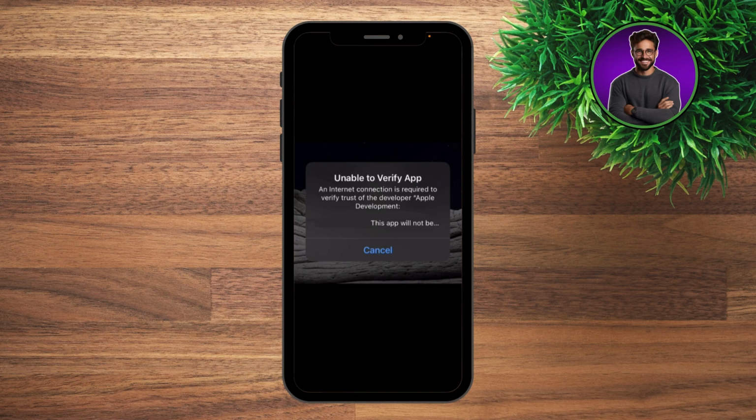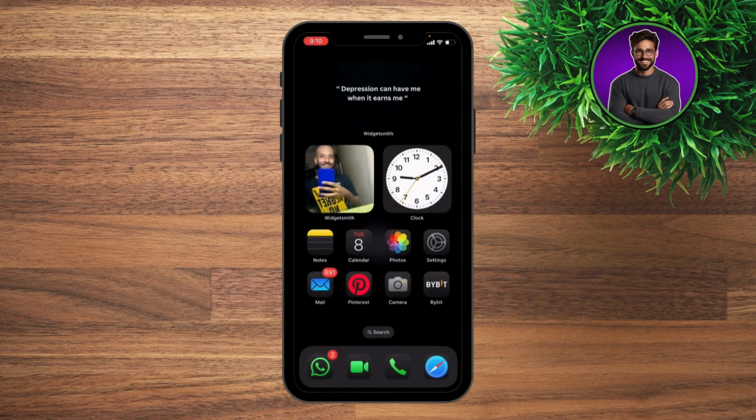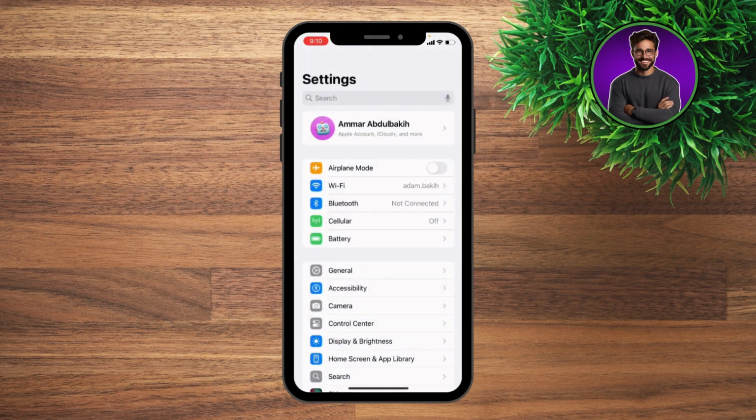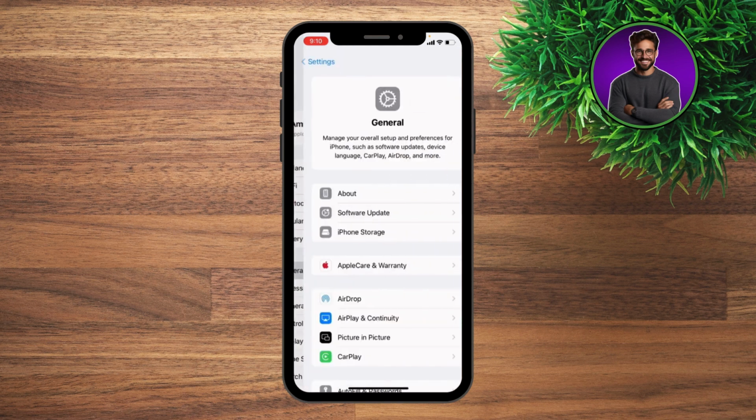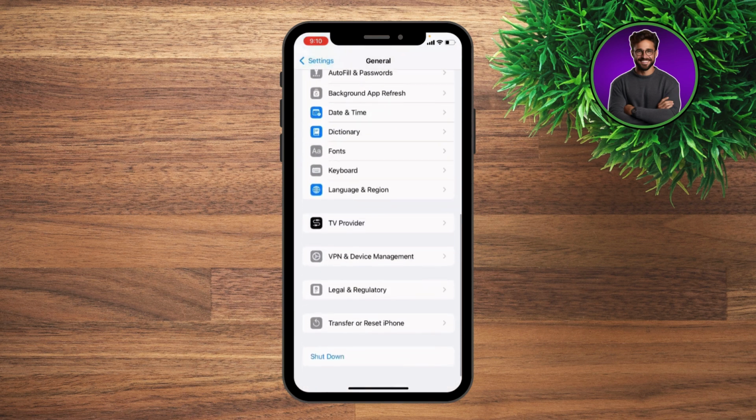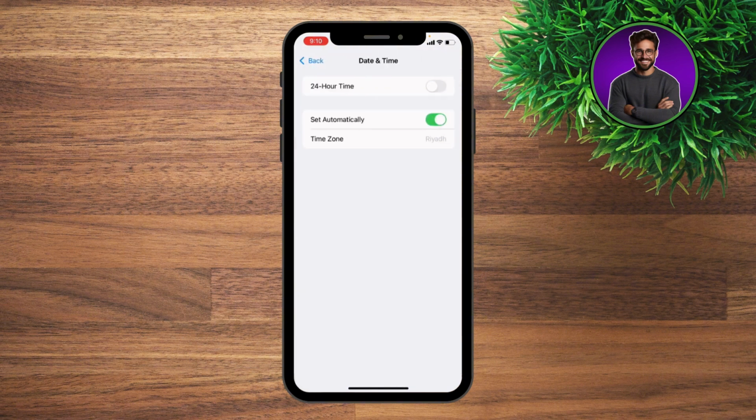How to fix unable to verify app on iPhone. So first of all, what we need to do, we need to go back to our screen, and then go ahead to our settings, and then go to General, scroll a little bit down and make sure right here to go to Date & Time and make sure that you turn on Set Automatically, okay?